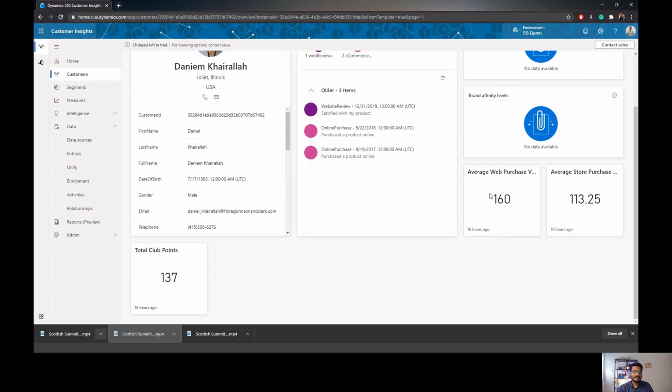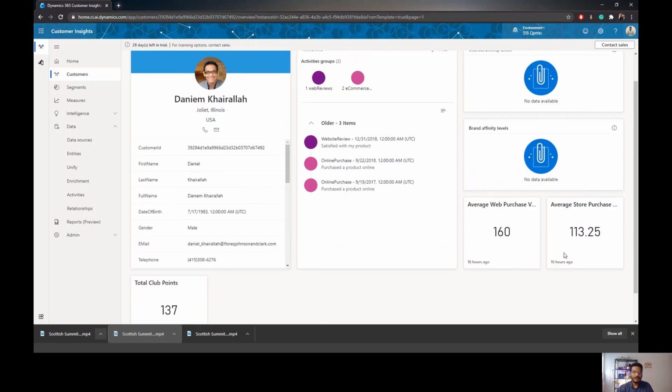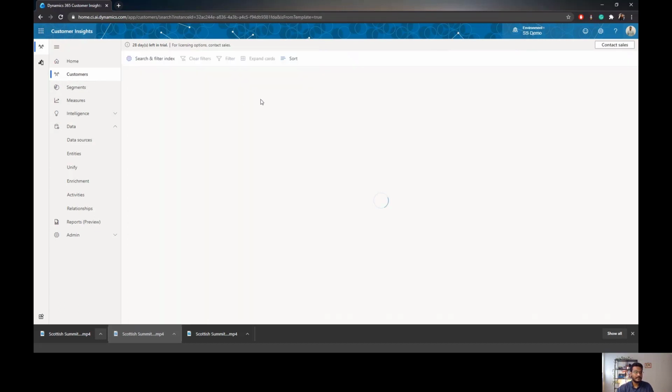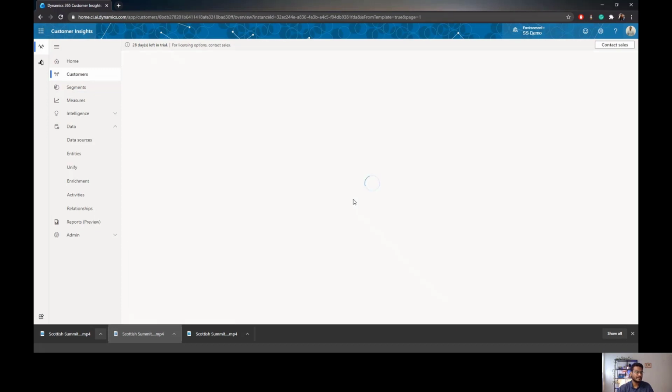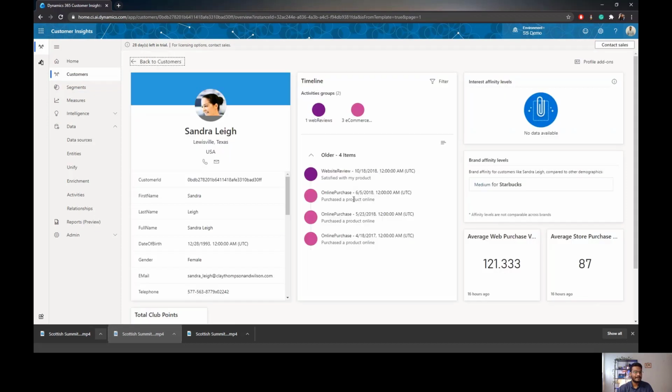So if you can see, this is a customer measure. It says for this person, what is the average web purchase value that he makes, and what is the average store purchase value that he has been making, right? And if I go and pick some other customer, I'm just opening random customers here. You see, it changes quite a lot for this customer, based on what he or she does.